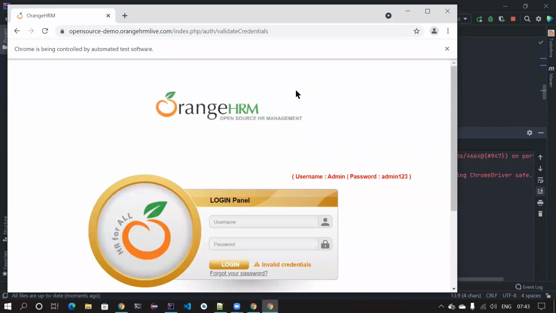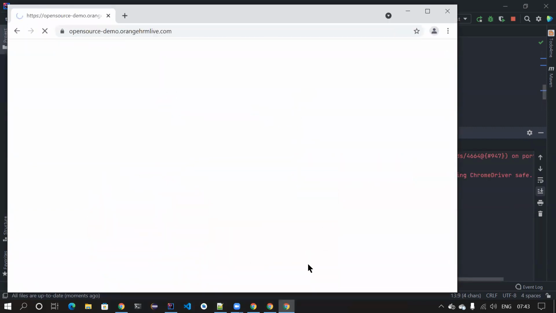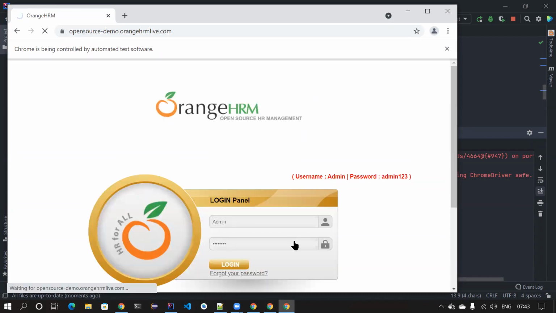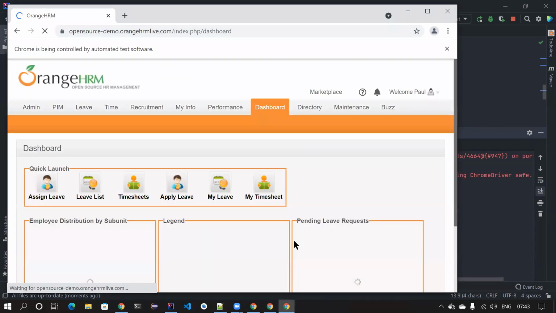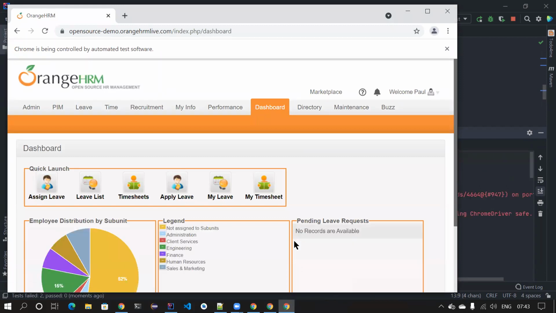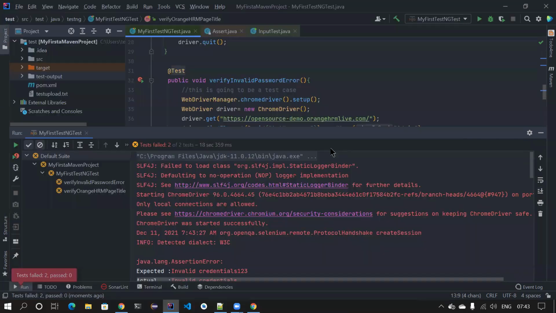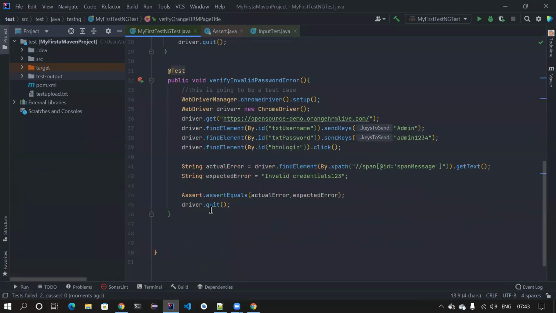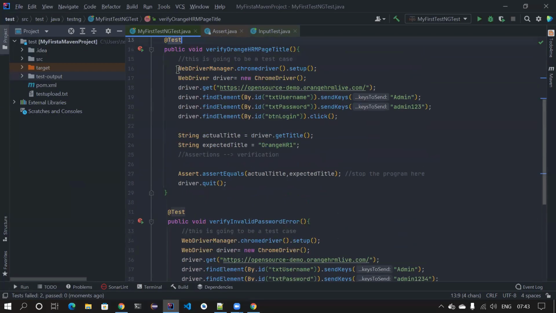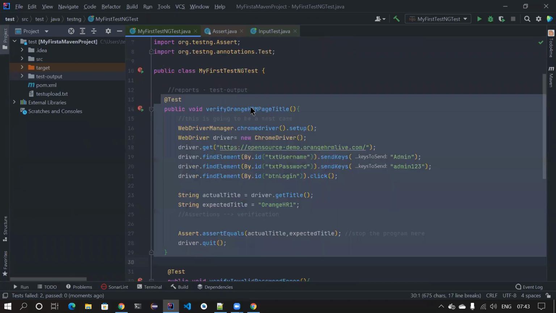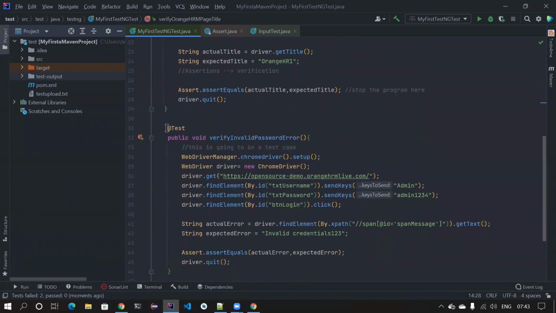Let's see which one is executed first. So if you notice, invalid credentials is getting executed first. And next, it is running the title test, which is validating the title. And both of them failed. That's because we have voluntarily failed them. That's different. But if you notice, even though this test is at the top, this is not executed first. This is getting executed first.